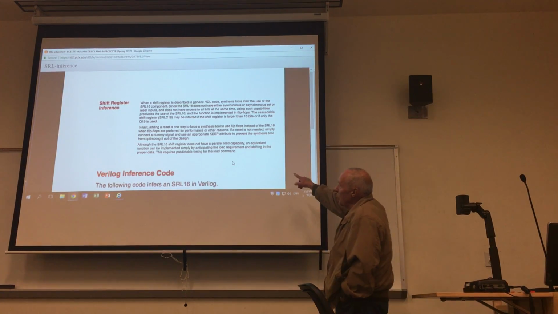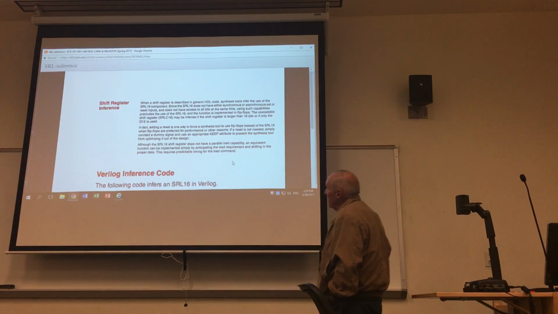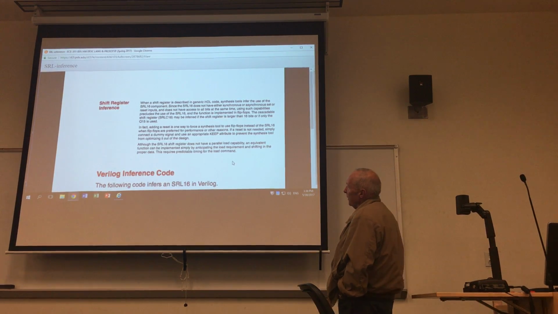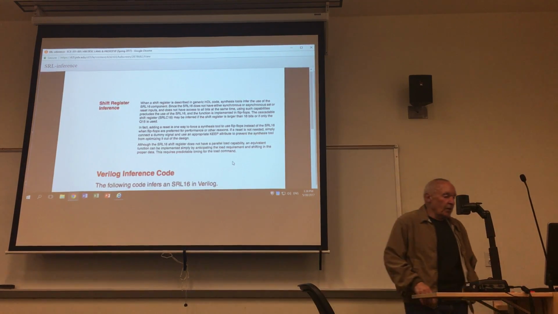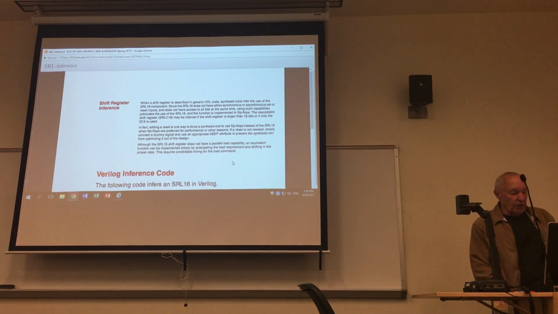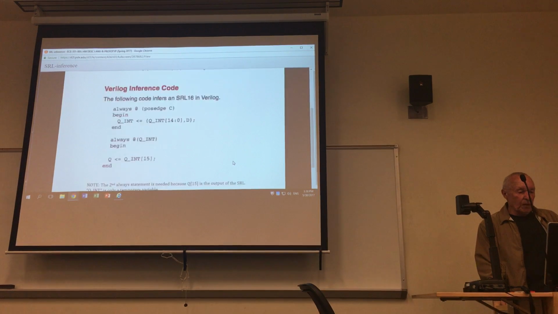It says the shift register LUT does not have a parallel load capability. An equivalent function could be implemented simply by anticipating the load requirement and shifting in the proper data. So here is the code that you would use to infer a shift register LUT. It's rather simple.